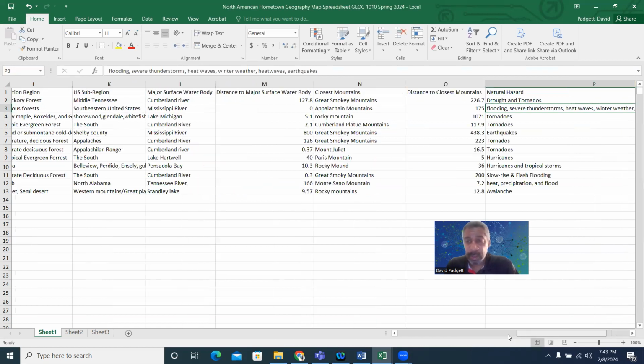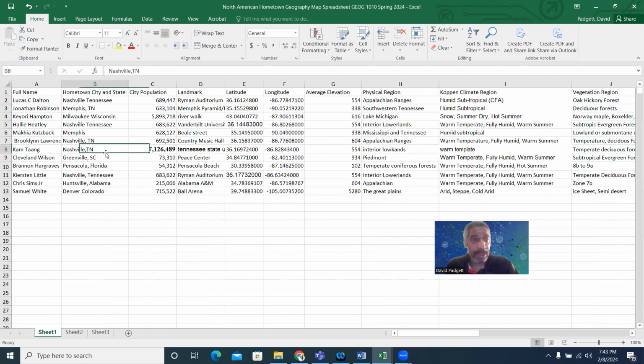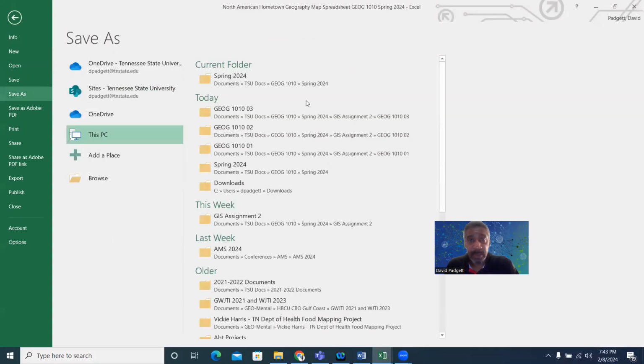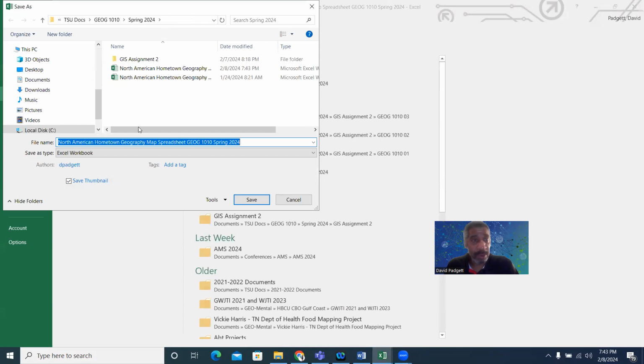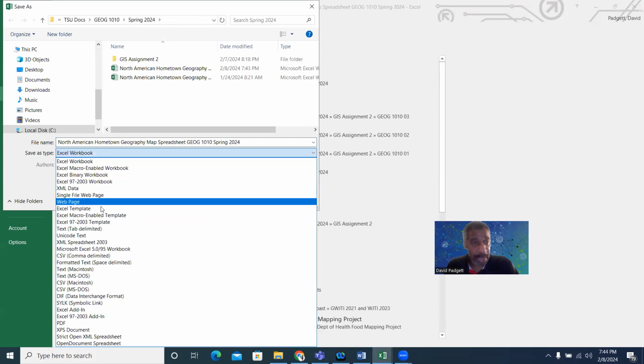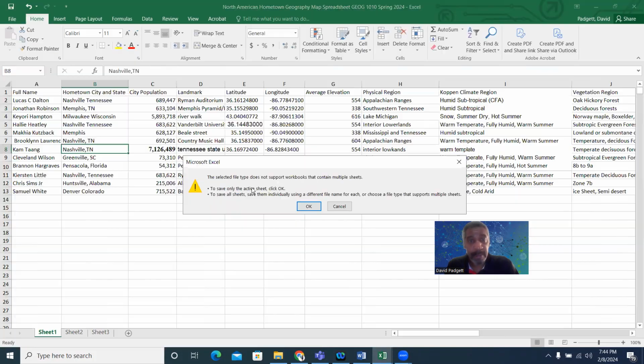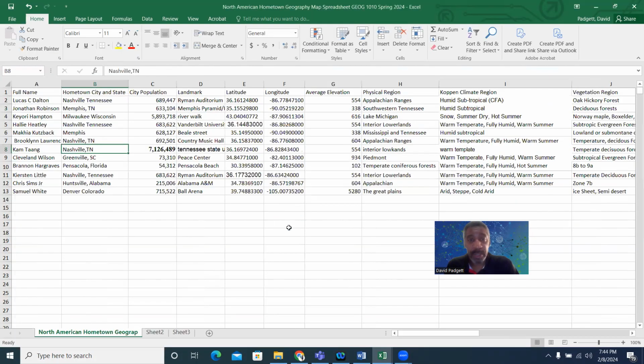All right, so now the next step is to convert this to a CSV file. So I'm going to go to File, Save As. Of course, I'm going to save it to my folder. I'm going to save this as a CSV comma delimited file. Save it, and we get all kinds of weird error messages. Just pop through them. So now this is saved as a CSV file.